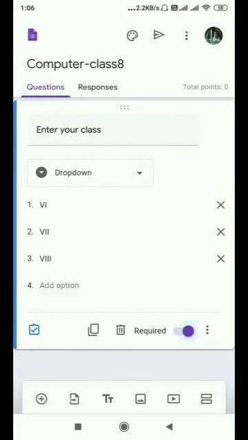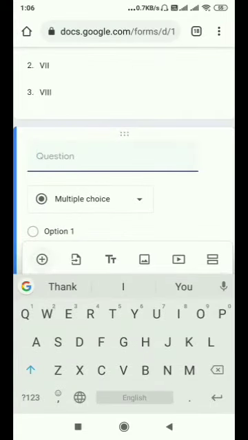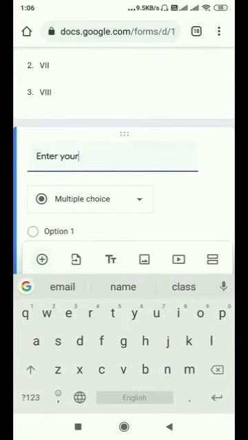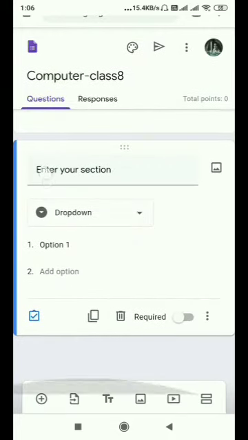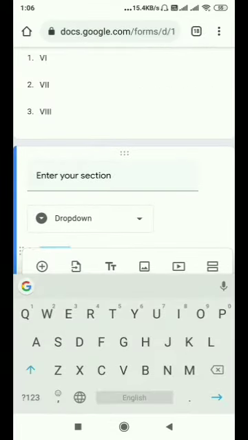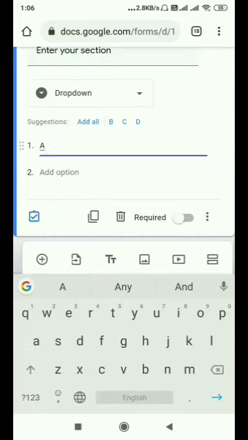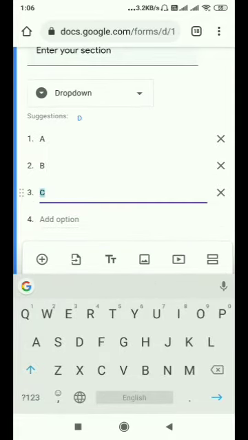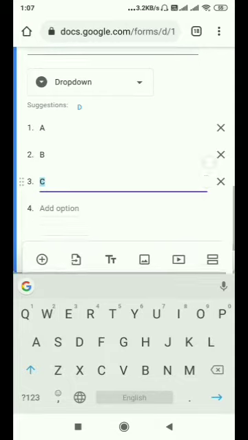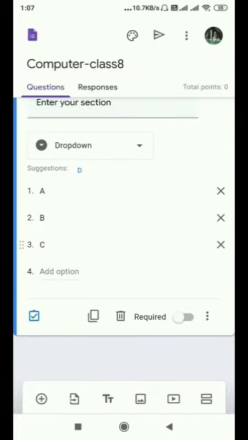After class we have to ask section, so we'll click on this button. We'll write enter your section. It will be a drop down type: A, B, C. Okay, since we are having 3 sections per class, and it is required.